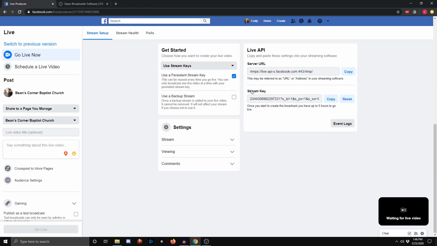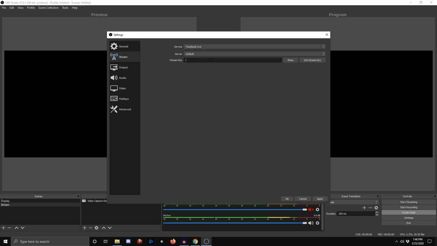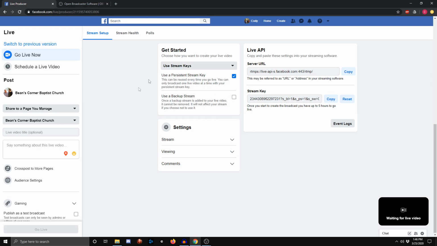This right here is what we need to look for: our stream key. We're going to copy that stream key, go back over to OBS, and put that stream key right in here. Then we'll hit Apply or OK. Now, when we hit Start Streaming, it will connect back to this page.